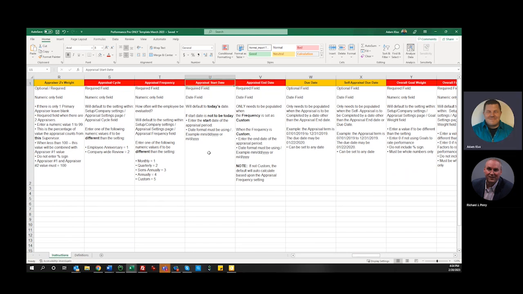Column U would like to know the appraisal start date. So if we go with the example where everybody uses a calendar year, if we think about 2023, your appraisal start date would be January 1st, 2023. And then your appraisal end date would be December 31st, 2023. That's the full calendar year that you would be appraising.